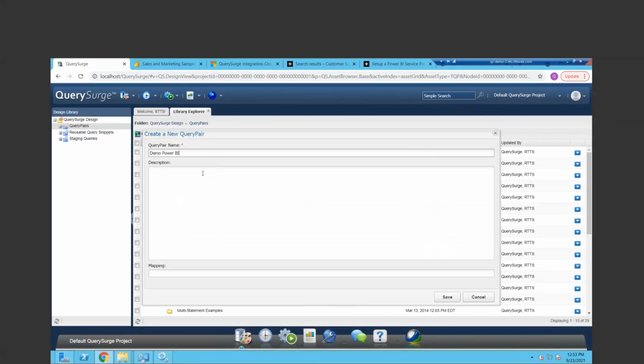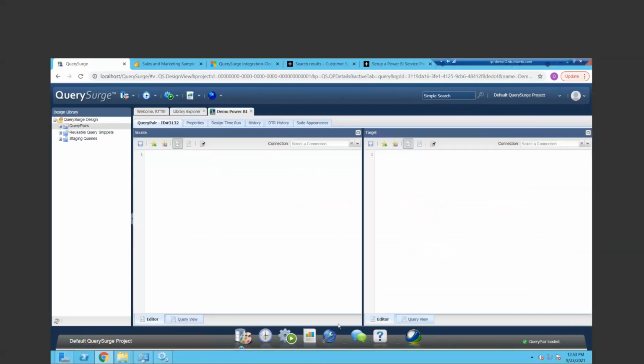And I could provide a description and even a link to a mapping document if I want. That way it's easy to trace what this particular test is for. I'll click Save, and you'll see what a query pair looks like in QuerySurge. And it's exactly as it sounds. It's a source and target with connections available for both.